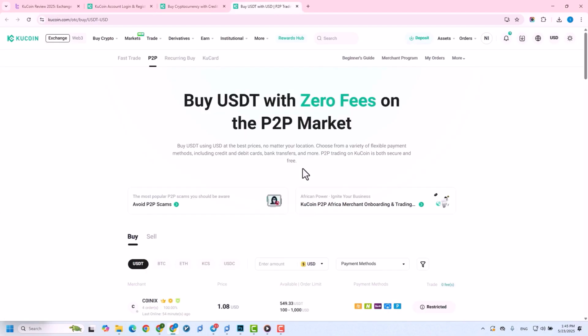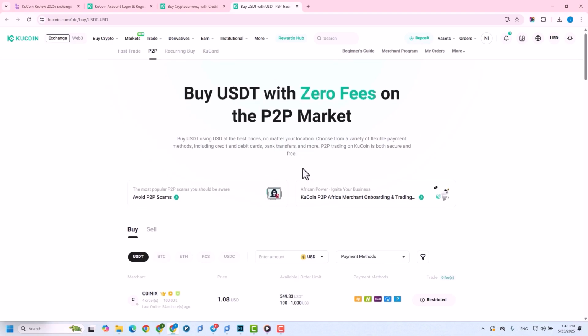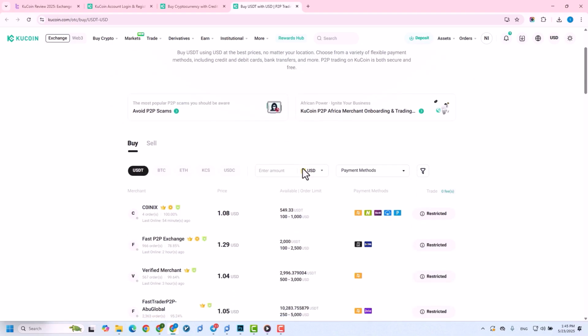In this method, users buy cryptocurrency directly from other users. Here you can pay using various methods such as bank cards, mobile transfers, and even payment apps.